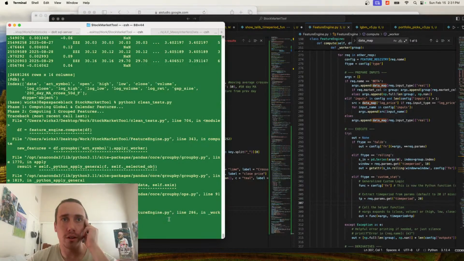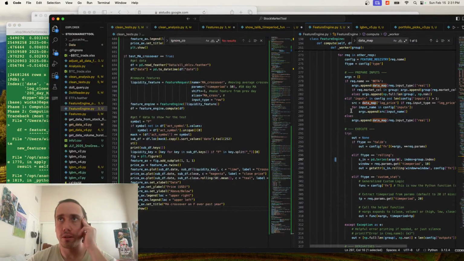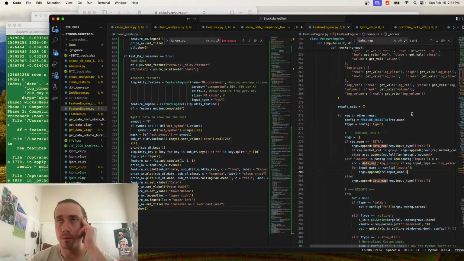So where's the error coming from? 286. Here. Source of input name. Where's input name defined?